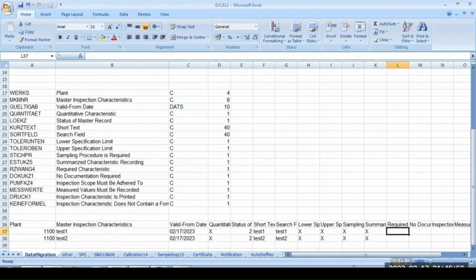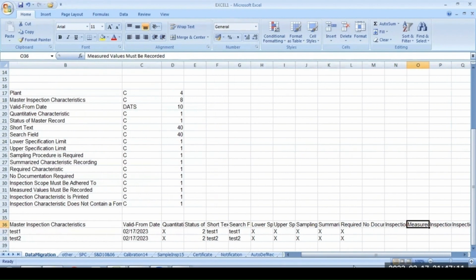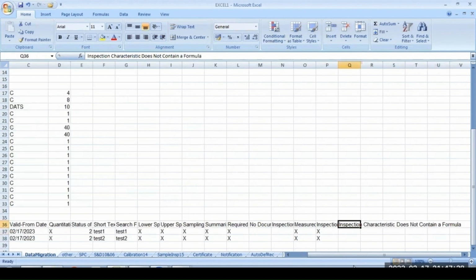Okay. This is required characteristics. MIC should be tested. Yes, I want this MIC to be tested. Okay. No document required, and MIC scope, MIC value must be recorded. Yes, it should be recorded. Okay. Then comes inspection characteristics print. Okay, it should be printed. And then what is there? It doesn't contain any formula. Yes, it doesn't contain any formula.